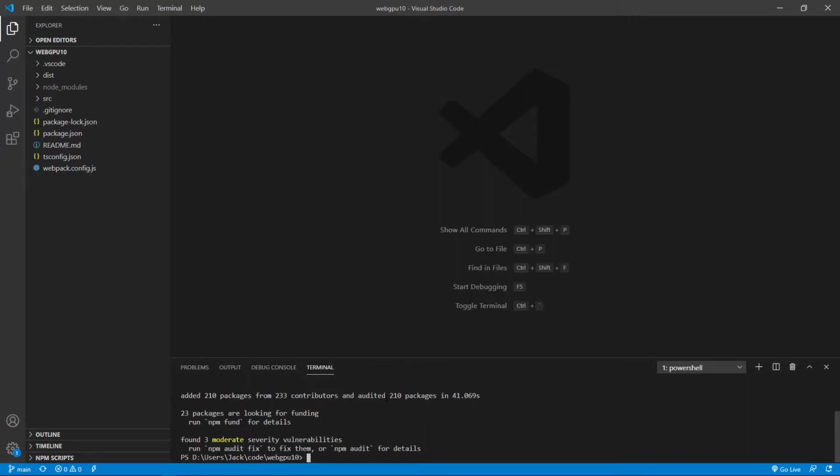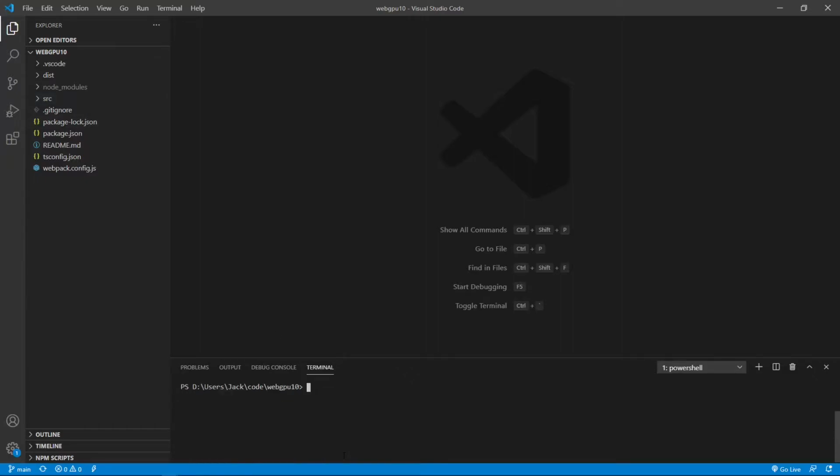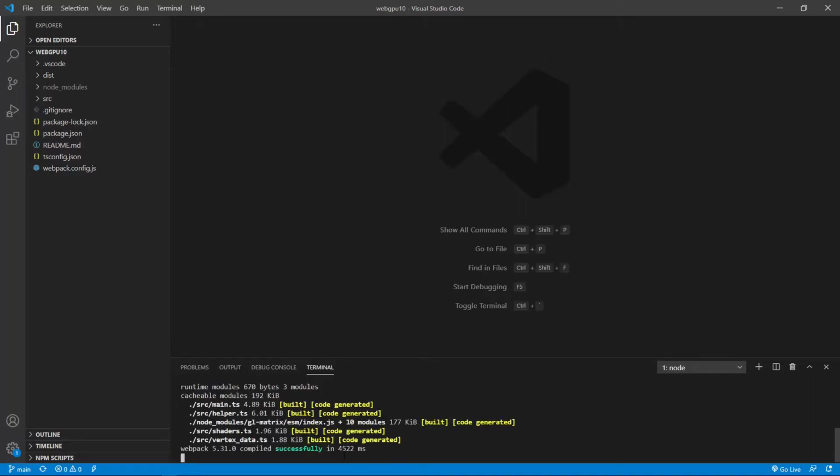Okay, finished. Now all the installed packages are stored in the node_modules folder. Now we can bundle our TypeScript file: npm run prod. Okay, the bundle file was created successfully. Now we can click this Go Live link to open Chrome Canary to view our cube.